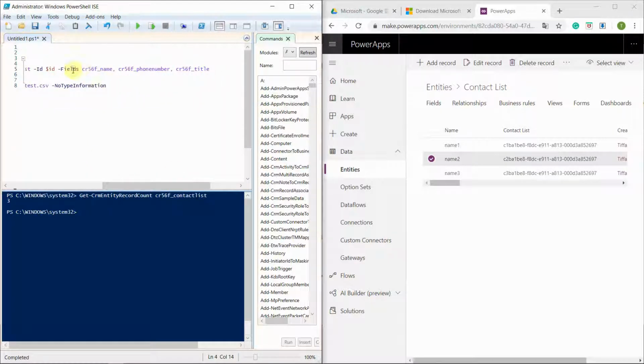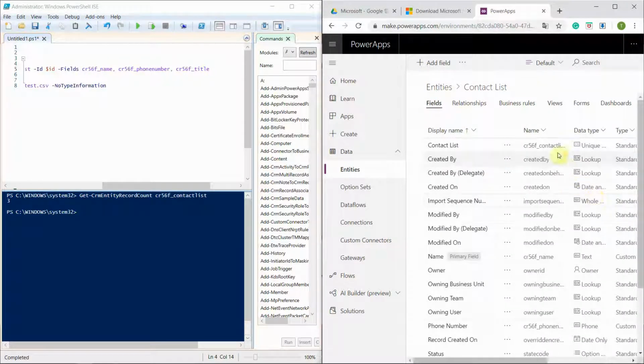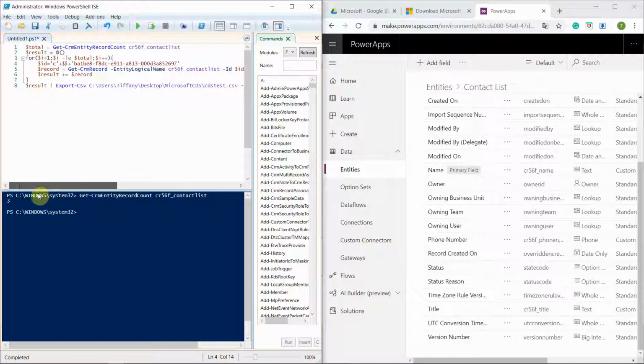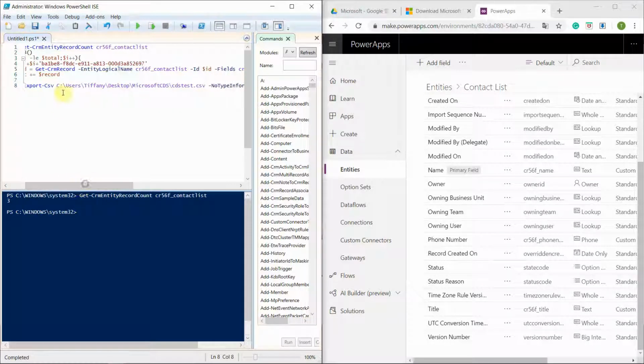And here are some fields that we want to output. They are the custom fields that I want to output: the name, the phone number and the title. And the result is the accumulated records. Then finally, we need to output the result, the objects, to the CSV. And this is the destination that we want to download it to.